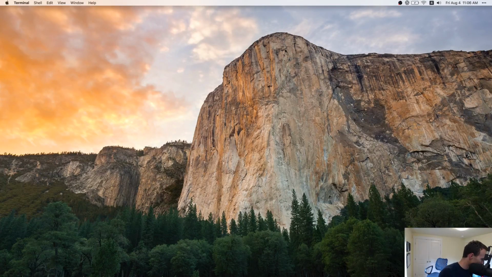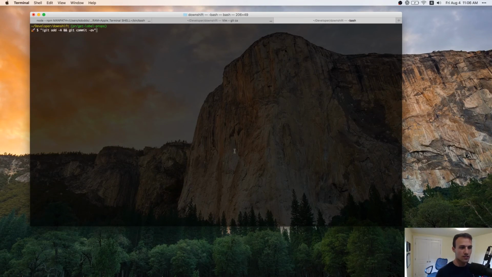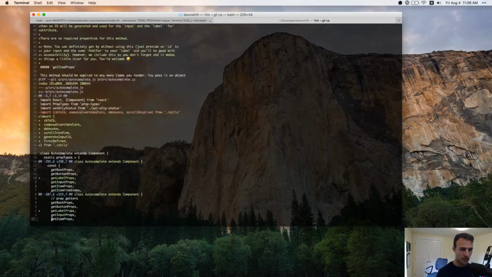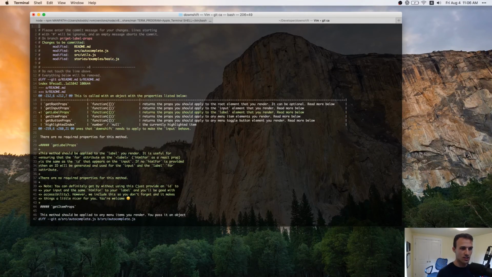That is git ca. Git add all the things, git commit -av. I got that from somewhere. But what that does is it lets me see the diff right where I'm writing my commit message, which is pretty cool. Anything that I have changed will be added to this commit, so I can see the changes in the commit.